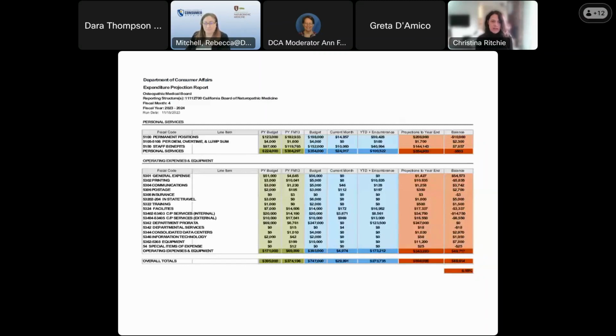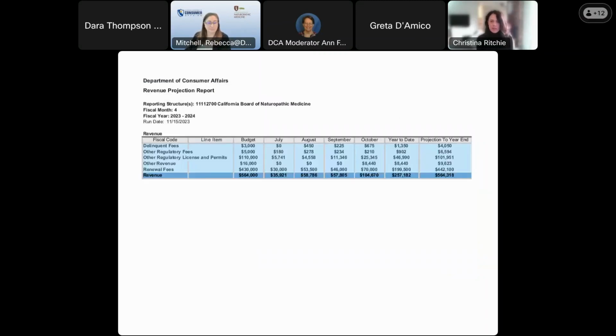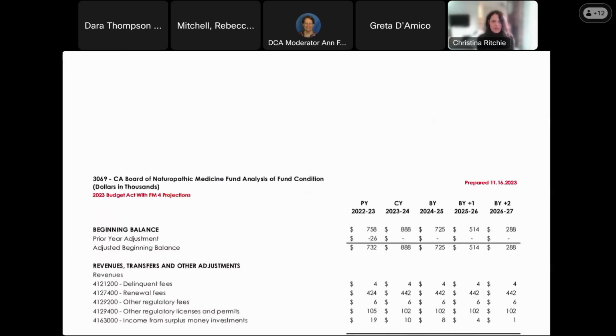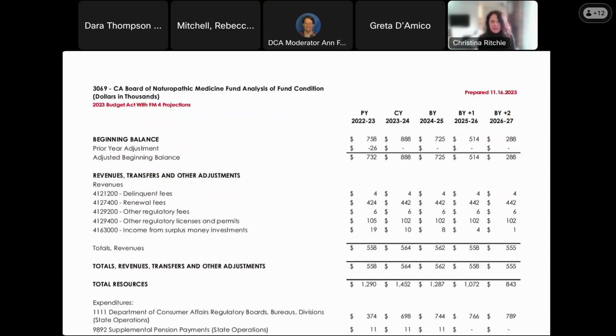The next document I will be going over is the board's revenue projections, page E2 of your materials. This report includes receipts collected through October and projected revenue to the year end. I will go further into the projections as we transition to the next slide. So page E3 of your materials is the board's fund condition statement.